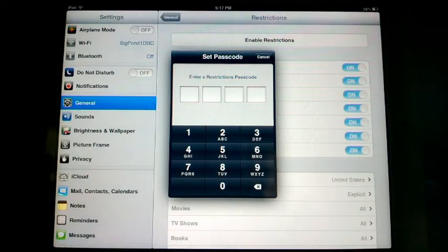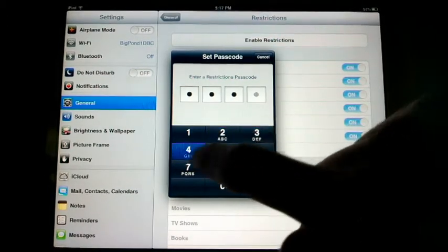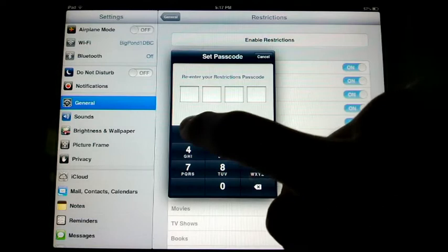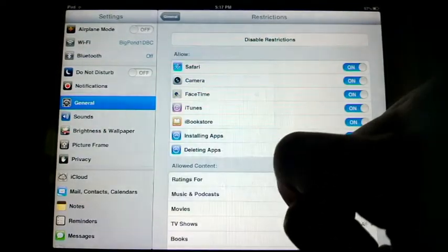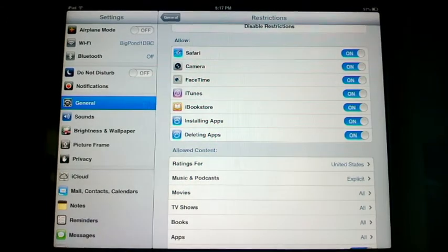You will be asked to put a passcode in. I would definitely suggest to use something quite simple because you will be required to use that passcode every time you want to change the settings. So for today, I'll be using 1234. You've got to re-enter the passcode to confirm. So as we can see here, we've got a set of menus and apps.